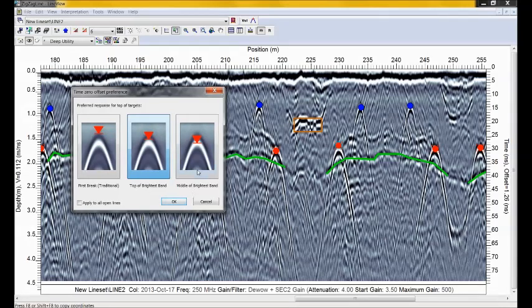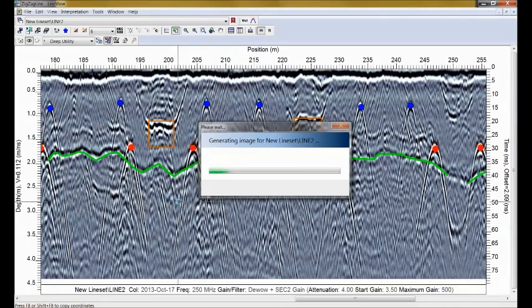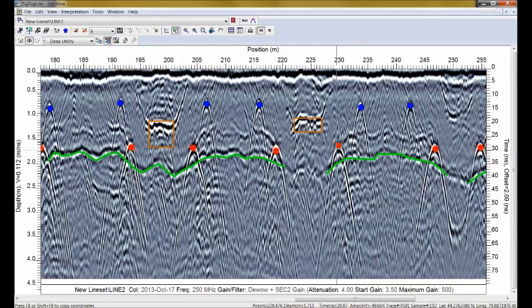If I go back into this blue button here, let's look at the third option. The third option is to pick the middle of the bright band. So if I select that one and I hit OK, then you see that now the red dot has moved down, so it's the center of, in this case, the white band. So that's what this is all about.